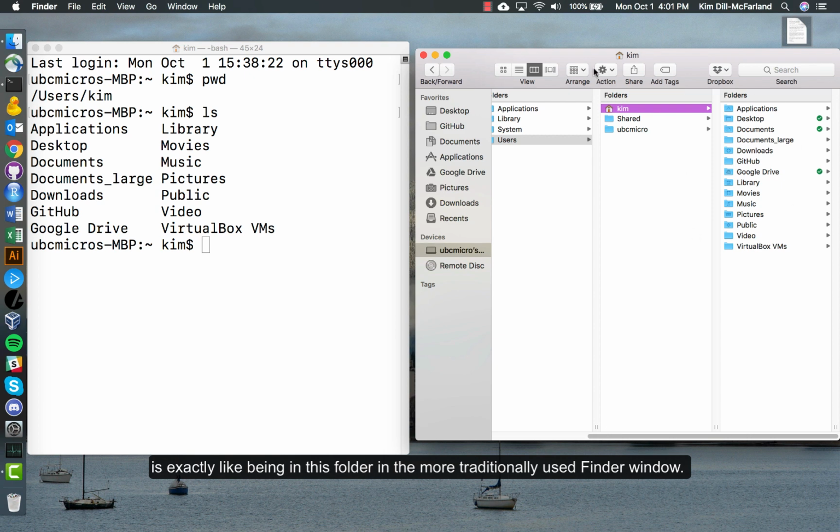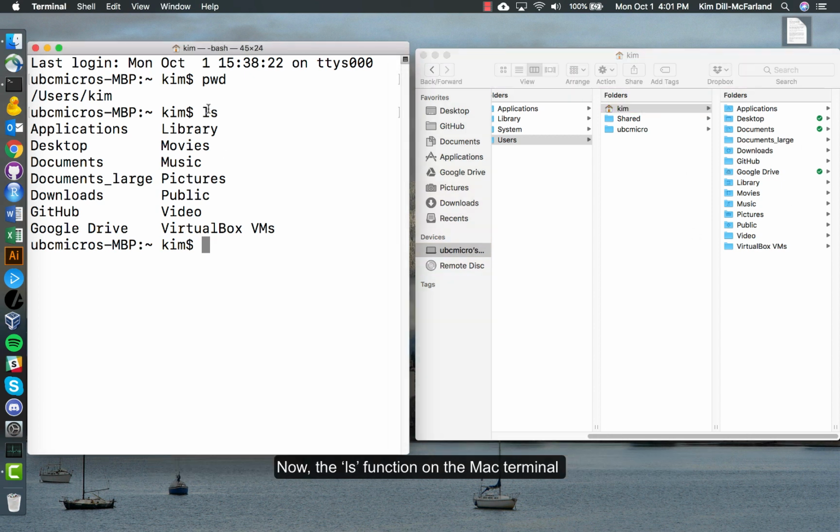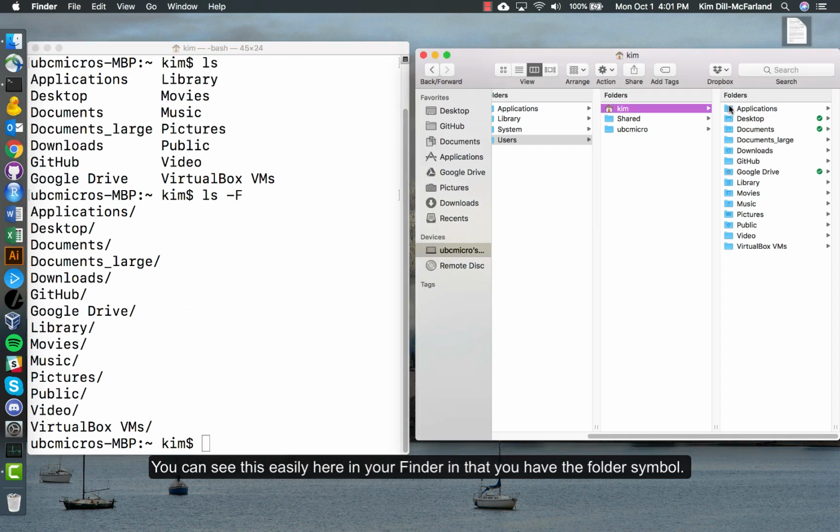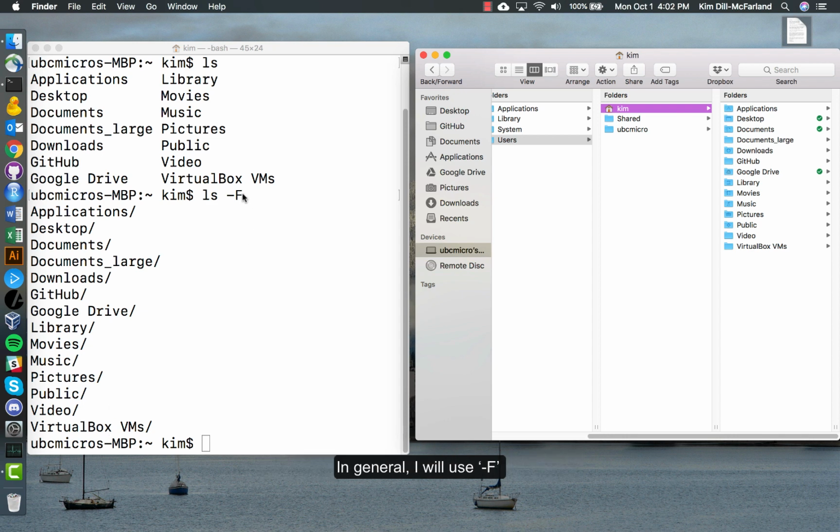Now the ls function on the Mac terminal can also give you a lot more information with options. If we use ls -F, this will add some notations to tell us about directories. So we see here a slash after all of our file names because actually they're all directories or folders. You can see this easily here in your Finder in that you have the folder symbol. So -F is just telling you the same information. In general, I will use -F because it's nice to see what's a folder and what's a file when moving about your computer.